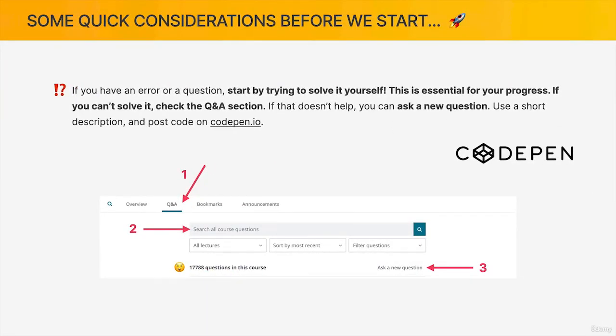Now, if you have a question or an error in your code, always start by trying to solve the error by yourself. This is absolutely essential for your progress and your learning journey, because one of the main things that a developer has to do is to find and fix errors, or bugs, as we also call them. Now, if you can't solve the problem, then go ahead and check out the Q&A section here on Udemy, because probably someone else already had the same problem before. If that also doesn't help, then of course you can ask a new question.